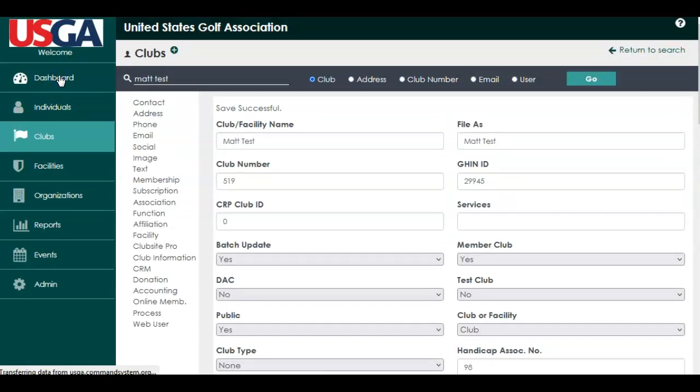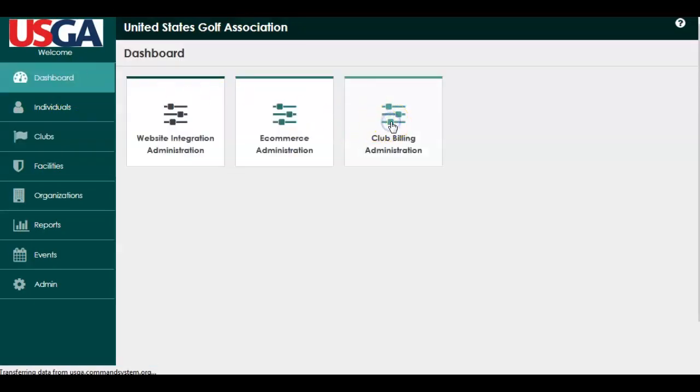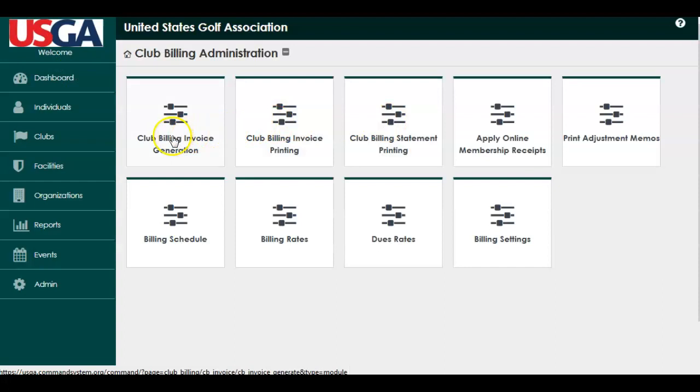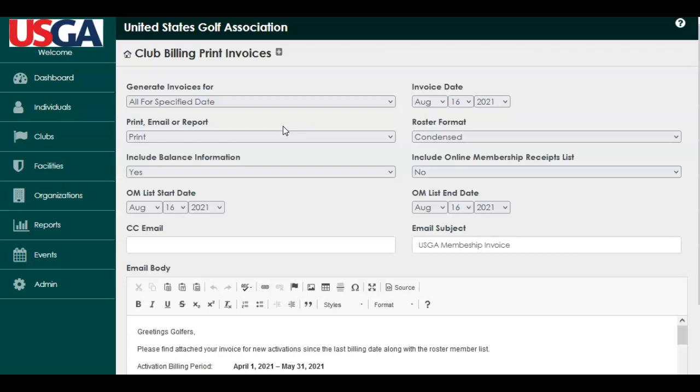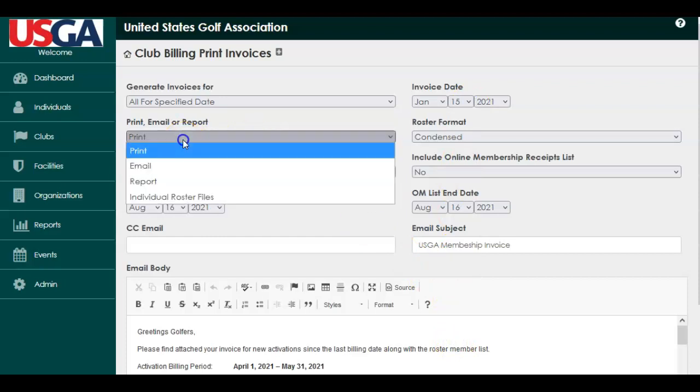So we'll come back over to our club billing. We already did the invoice generation. Now we're going to do the invoice printing, and that's actually invoice printing and email, so that maybe should be called invoice distribution. Now we didn't have anything for a February 15th billing, but our January 15th billing did have some members to bill. So we're going to take a look at that.